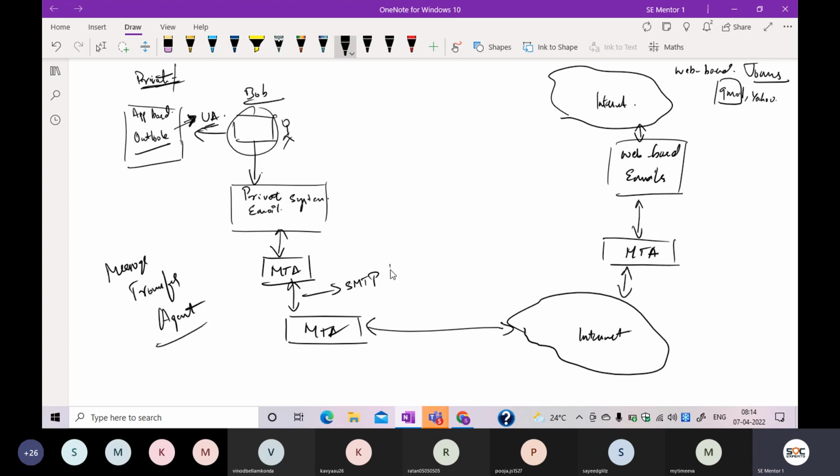SMTP is the protocol. Okay, so this is how our typical workflow is. A user agent will forward to the private email system, from there the SMTP server will transfer to the message transfer agent, wherein this message transfer agent will go through different phases, different IPs or locations, finally reaching the internet, wherein the user will access.